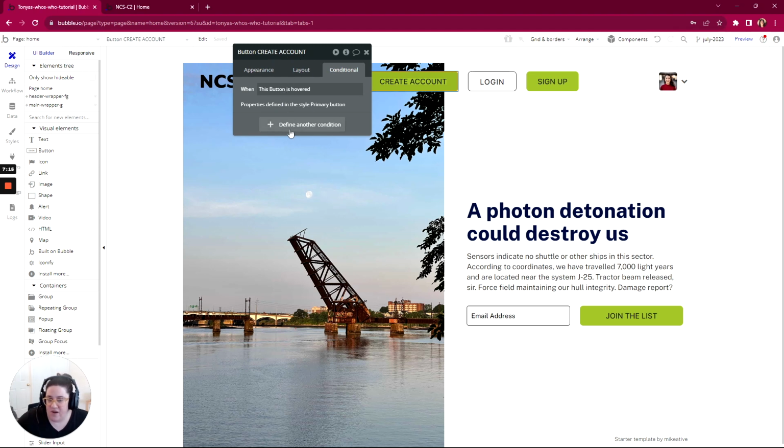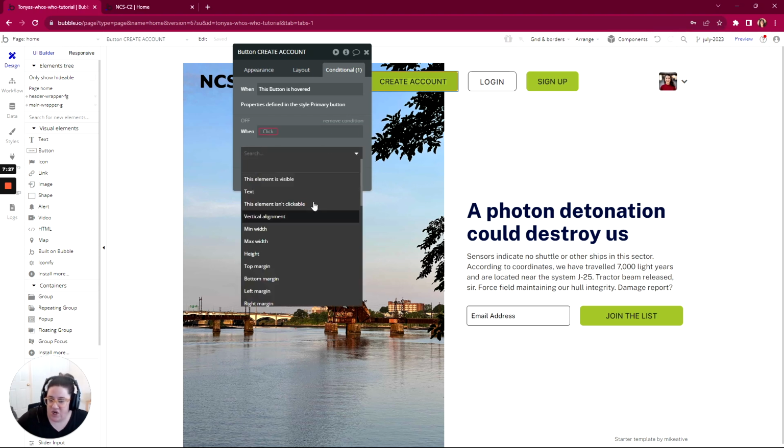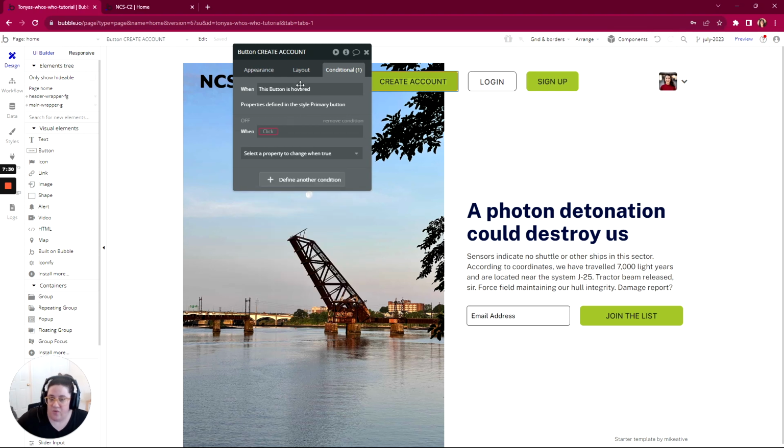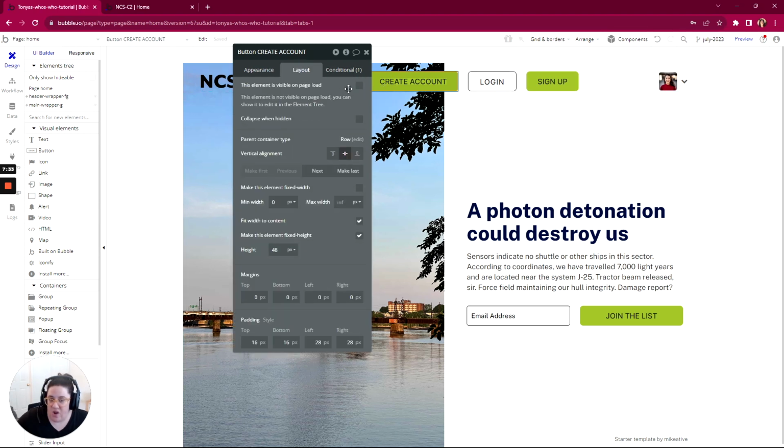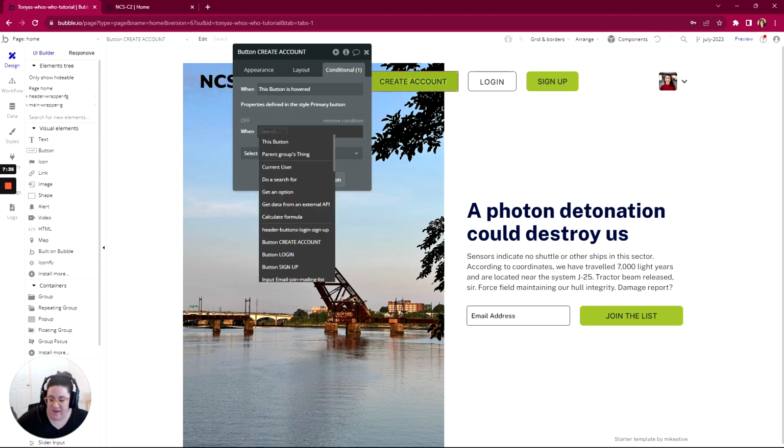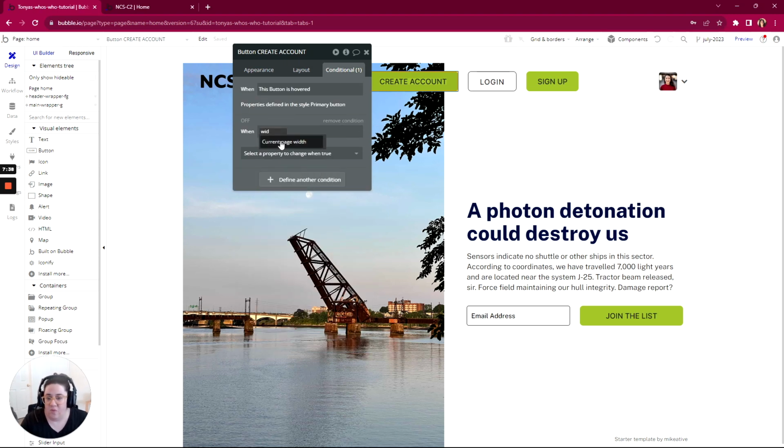So I come into this and I'm going to define another condition. Essentially the condition is saying, I'm going to make a statement here, and if that statement is true, then whatever I say to change is going to happen. So right now, the element is not visible, and I'm going to make a statement that says, when the current page width is greater than or equal to 800, then I want this element to be visible and this checkbox should be checked.